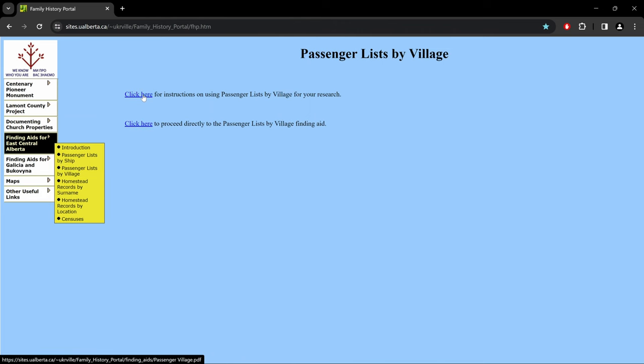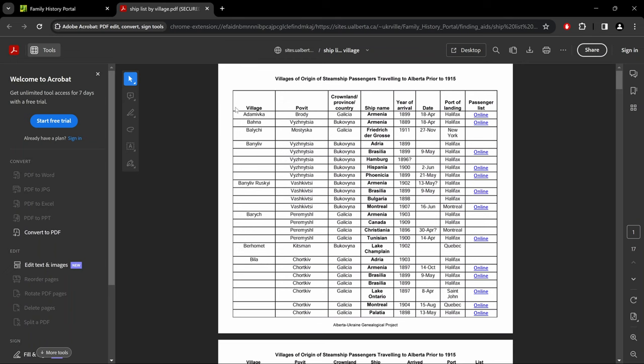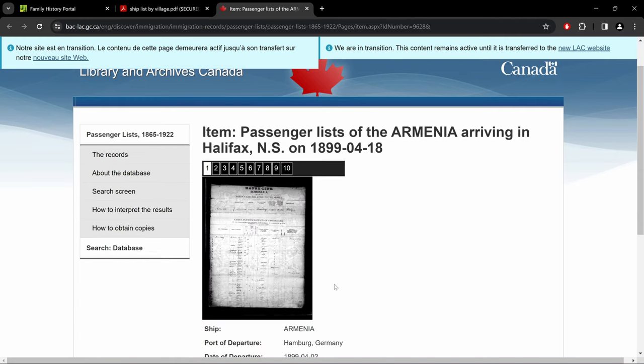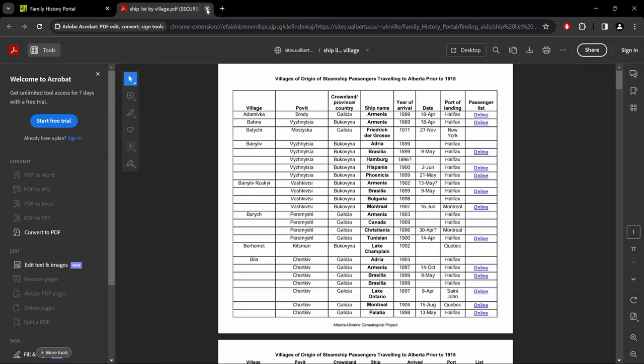And now for passenger lists by village, it's the same principle. The top link is for instructions, and the bottom link brings us to a ship list by village, as you see up here in the first column. Then we have povit, province or country, and so on and so forth. And at the end, we have a link to that passenger list. Okay, let's close this and this.